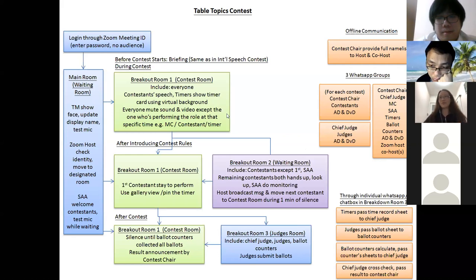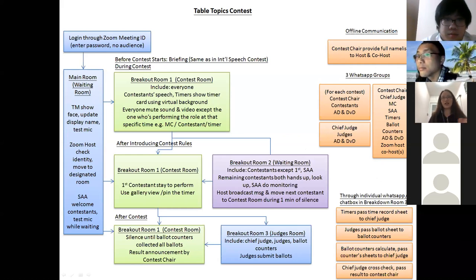That's why, apart from the Zoom environment, we suggest some offline communication. For example, a WhatsApp group, so that judges, if they have any issues that need to be announced during the contest, can still use offline messages. And the Zoom host, co-host, and the contest chair need to have very close contact throughout the whole process to make sure that everyone is in the right room.